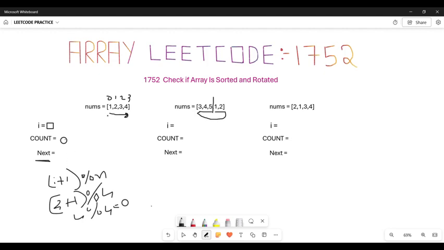Initially i is 0, and next points to index 1. You check if the current element of the array is smaller than the next. It is smaller, so you do nothing and iterate again. Next will be pointing to the 2, and you check if 2 is smaller than 3, and you iterate and check like this. 3 is smaller than 4, and you end the loop here.